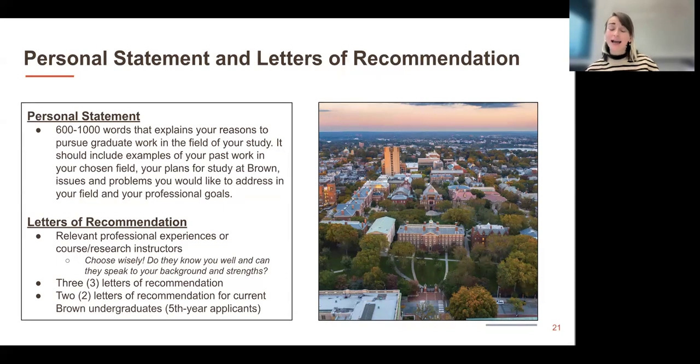But typically, we have a prompt here that gives you the boundaries, the guide of what they're looking for in that personal statement. And as David mentioned, maybe shorter is better, so maybe on the 600 word end.